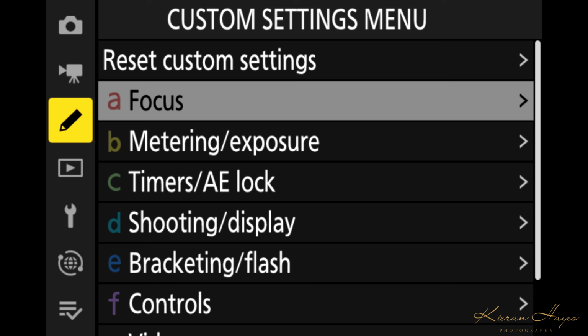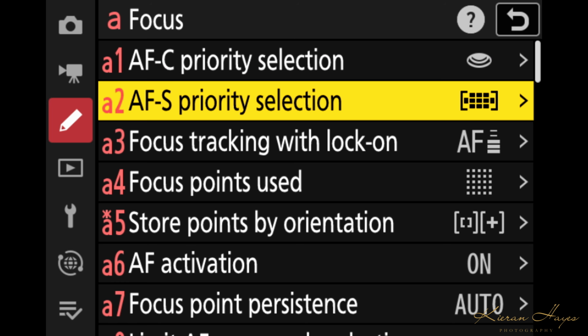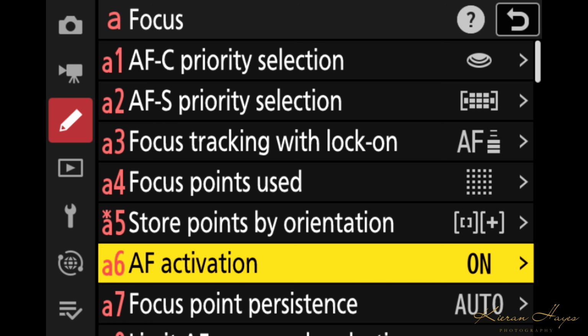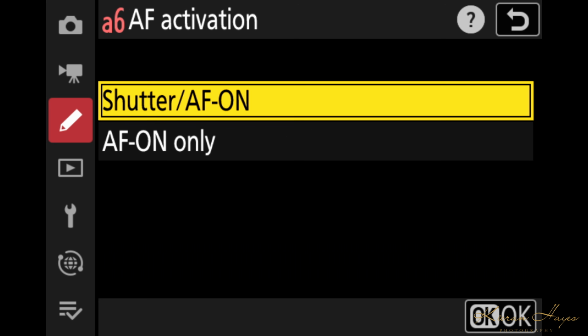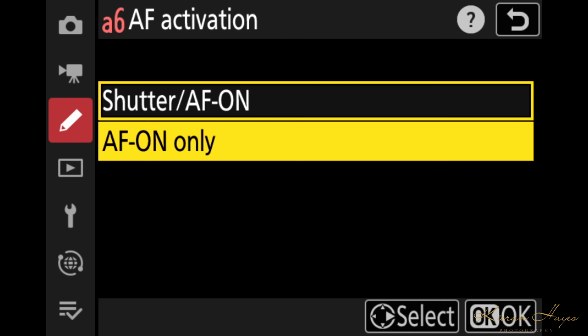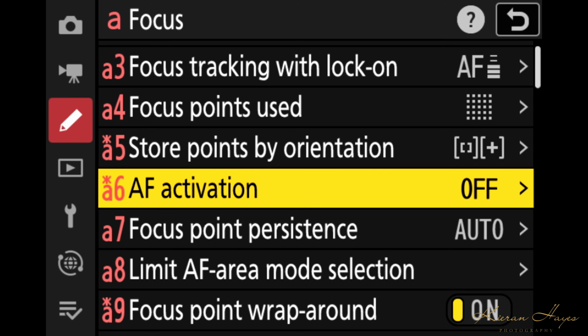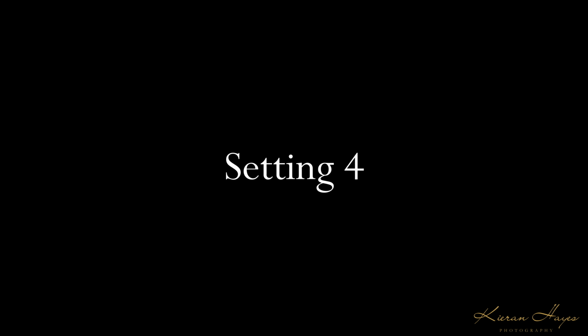So we move down to the pencil icon here and press OK, and then we select focus, which is option A, and press OK again, and then we move down to option A6, which is AF activation, and press OK, and then we have two options. We have shutter and AF on. In other words, both the AF on button and the shutter will trigger focus, or we can have AF on only. So if I click on AF on only and press OK, that's it, that's done now. And now the shutter button will no longer focus the camera for you.